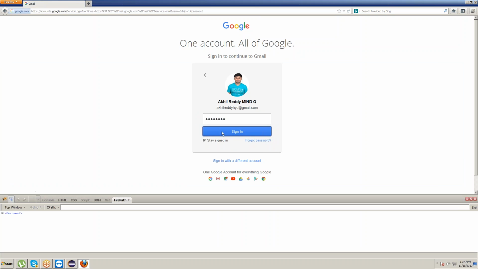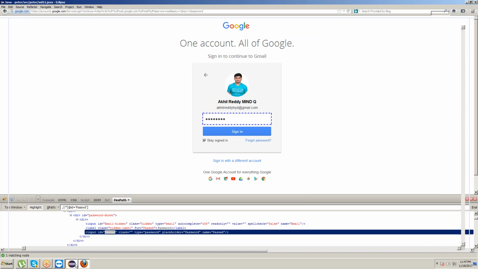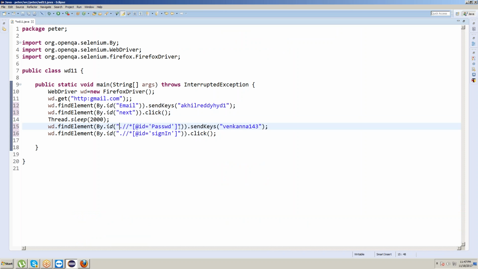So now I want to give the password. Password ID I need. Password. Copy. Control V. If you know the id we can get the xpath, or if you know the xpath we can guess the id. So sign in only. Just sign in is an id. Save, click on run. So this is the first way. Directly we can give the properties in the main test.